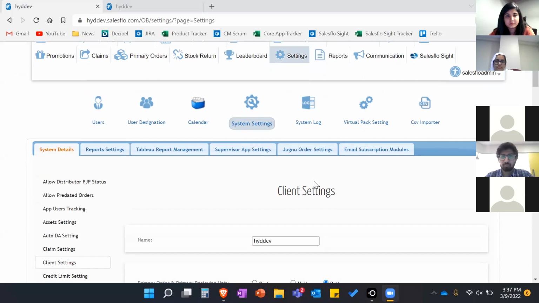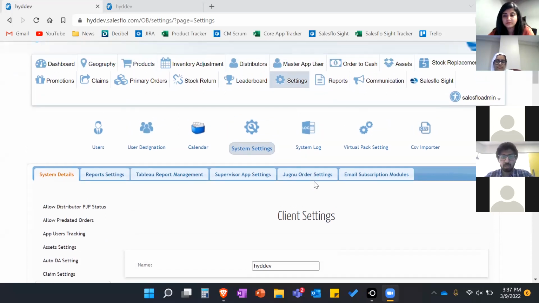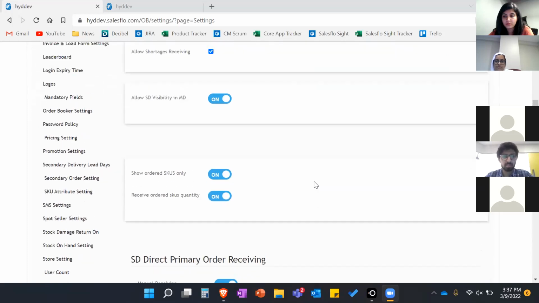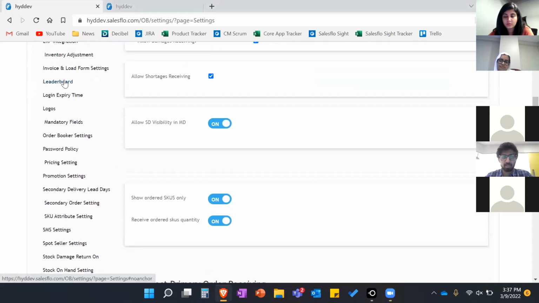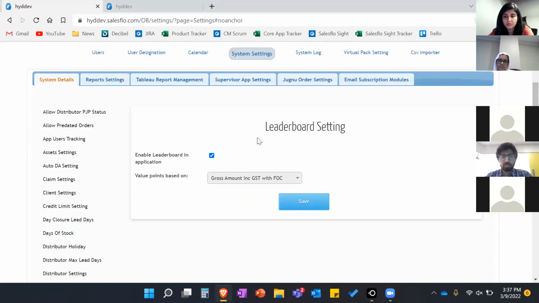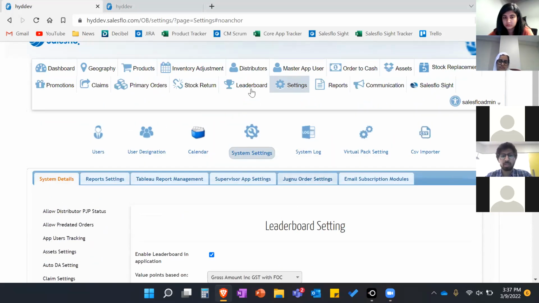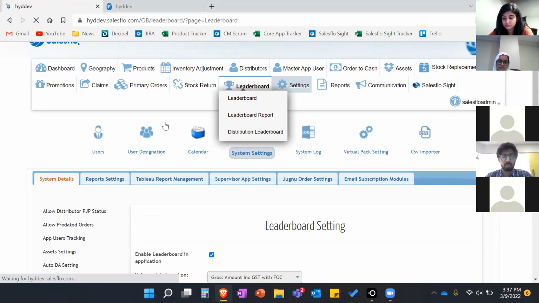So anyone who has had their leaderboard enabled can go down into system settings, scroll down and select leaderboard. Once they've selected it, they can press the checkbox to enable the leaderboard in the application. And then for all their value-based targets, they can choose which value target is picked up from the system. So this is going to be a one-time setting, right? And then they can hit save. Once they do that, their leaderboard module will be unlocked.